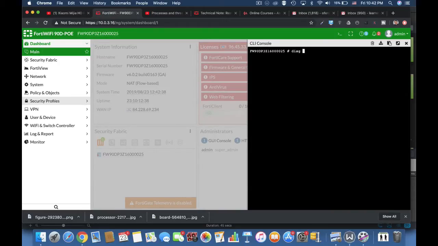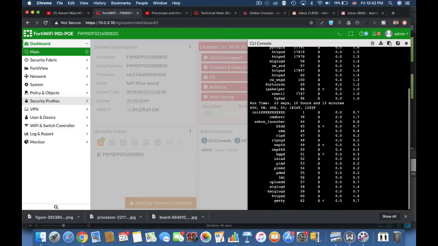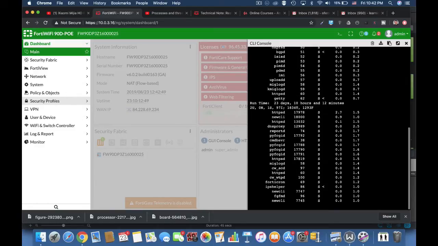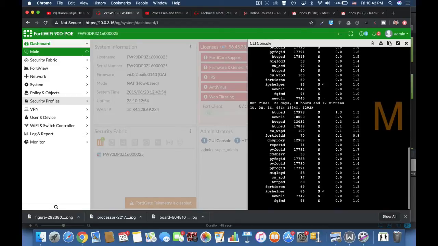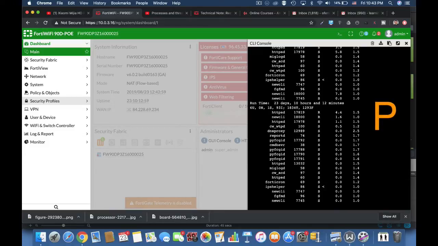One of the features that we saw using the diag sys top command is that we can list the most demanding processes, either CPU and memory, using the M and the P character when it is pressed. Now, there is another command, which is the get system performance top, which lists only the most demanding CPU processes. Let's see it in action.